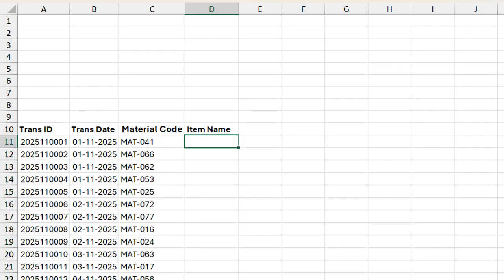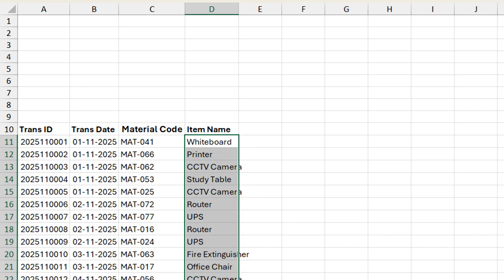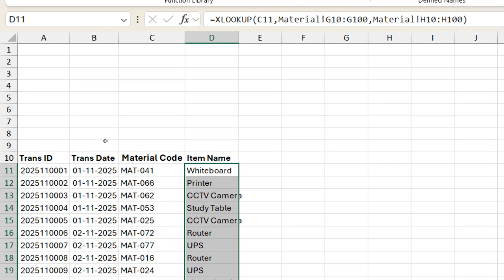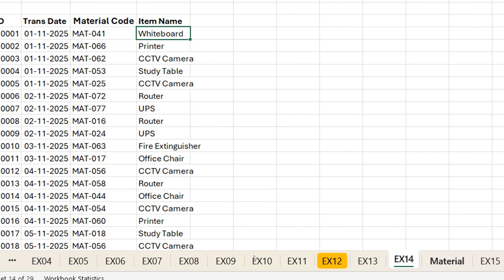First time it is searching this material code 41. It goes to that material sheet, searches, and posts it here. Second time it is searching the 66, goes to that sheet and posts it here. So 10 or 20 or 30 times it will go to the sheet, search it and post it. That's why it is taking some time. But now let us see a very powerful feature.